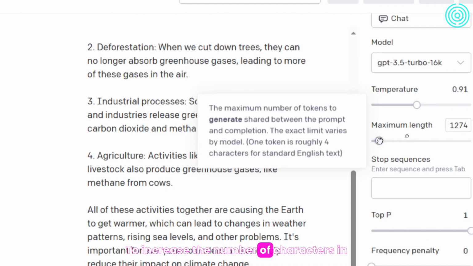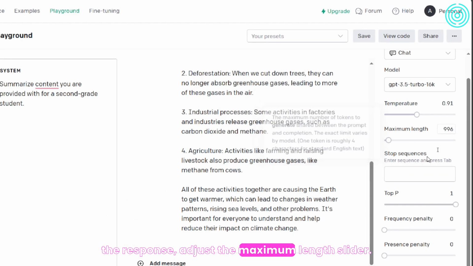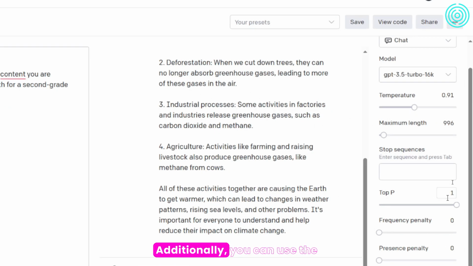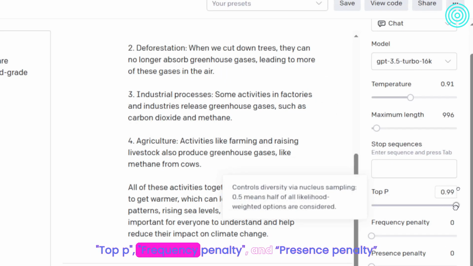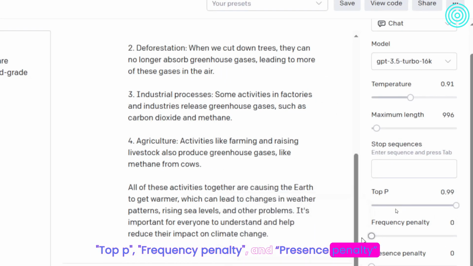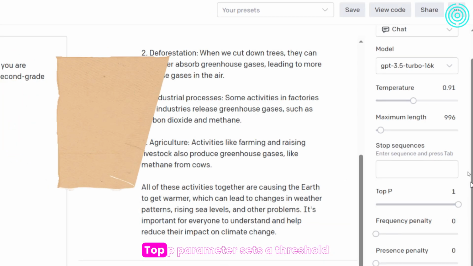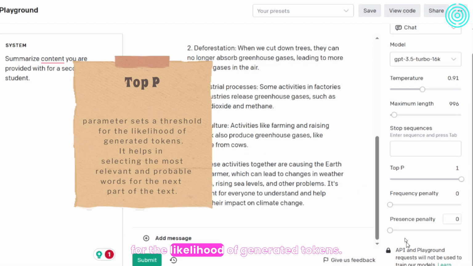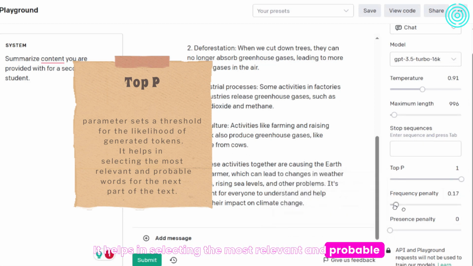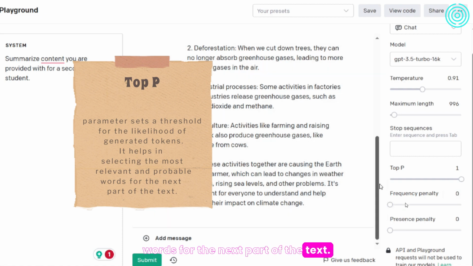To increase the number of characters in the response, adjust the maximum length slider. Additionally, you can use the top P, frequency penalty, and presence penalty parameters to further customize the output. Top P parameter sets a threshold for the likelihood of generated tokens. It helps in selecting the most relevant and probable words for the next part of the text.